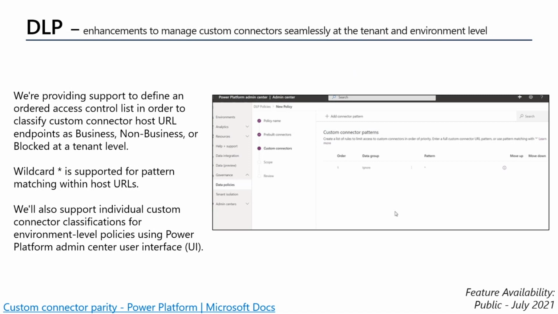Here the rule for the wildcard will always be the last entry in the list, which applies to all custom connectors not matched by any other previous rule. The administrators can tag the wildcard pattern as blocked, business, non-business, or ignore, like it is in the picture. By default, the pattern is set to ignore for all new DLP policies.